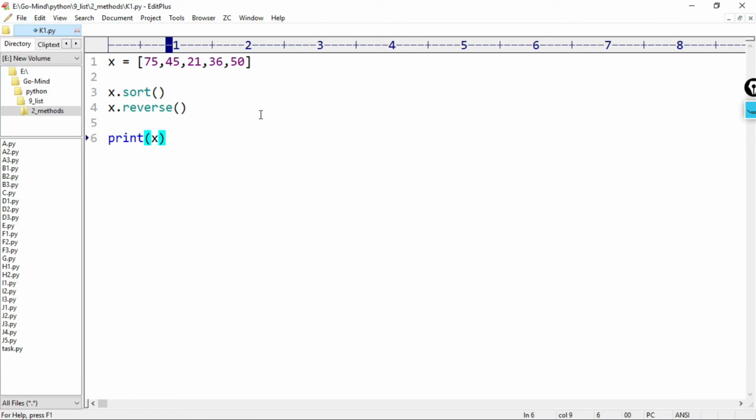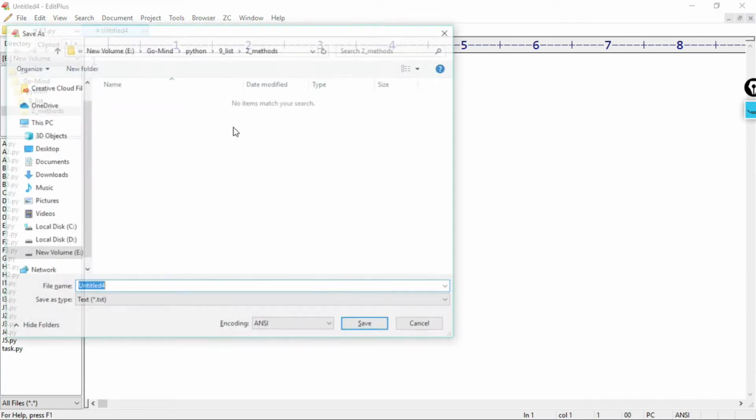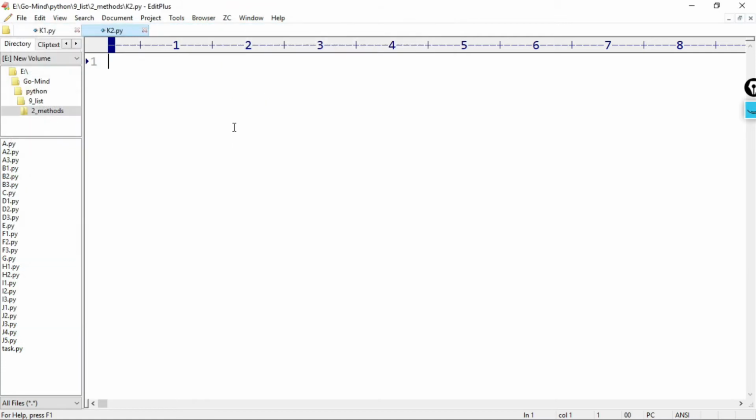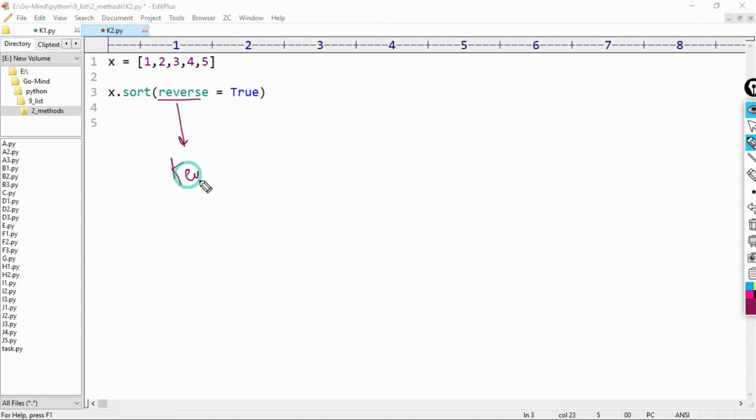Now let's see the first way. Making a new example k2.py. Suppose we have this list and x.sort. Here we'll pass the keyword argument reverse and assign it to true. Okay. By default, reverse is equal to false. That's why when we don't pass any argument, it sorts in increasing order, because in that case reverse is equal to false. The reverse here is the keyword argument.